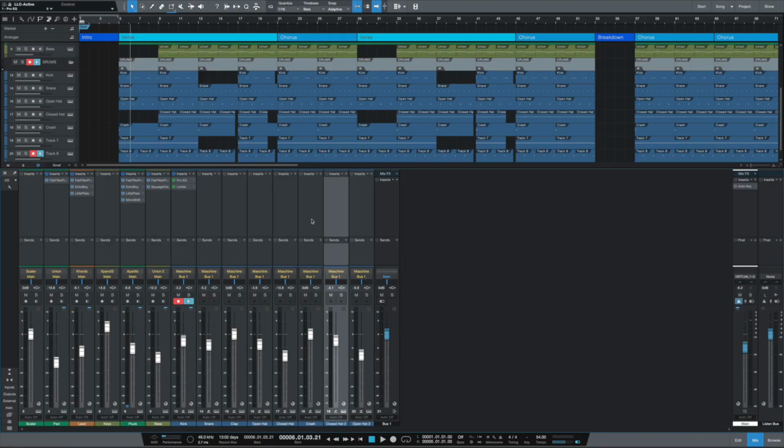Creating an AUX channel is as simple as right-clicking on your mixer and then going down to where it says Add AUX Channel. Once you do that, you'll see the channel pop up and you are ready to go.